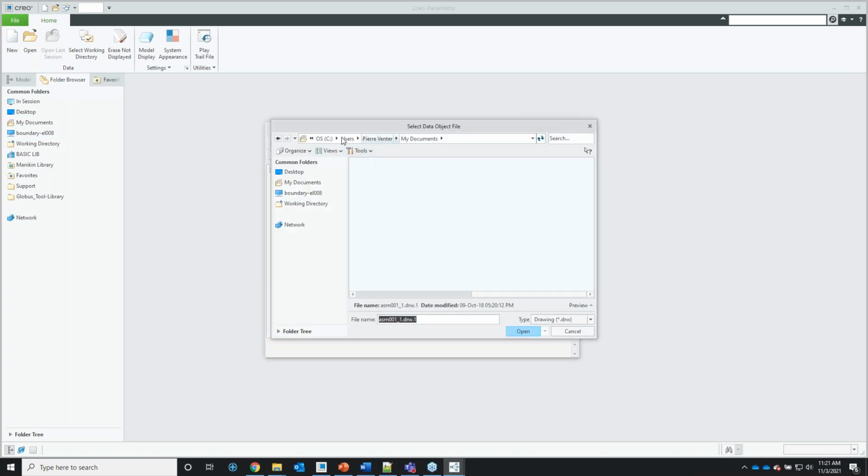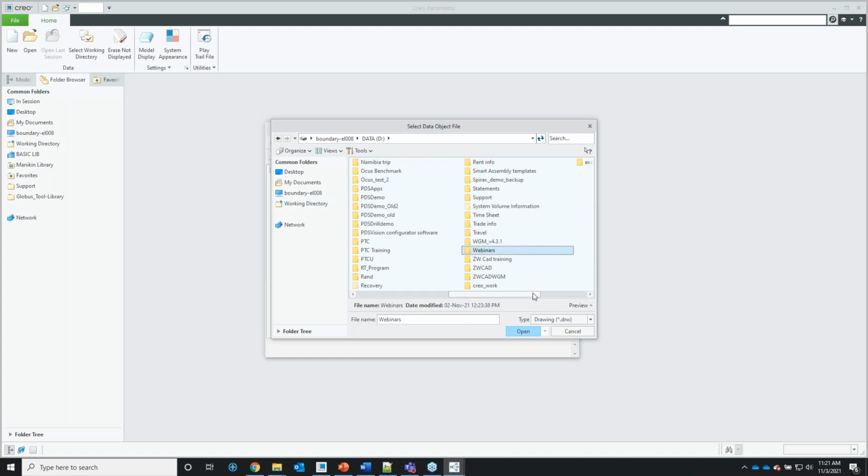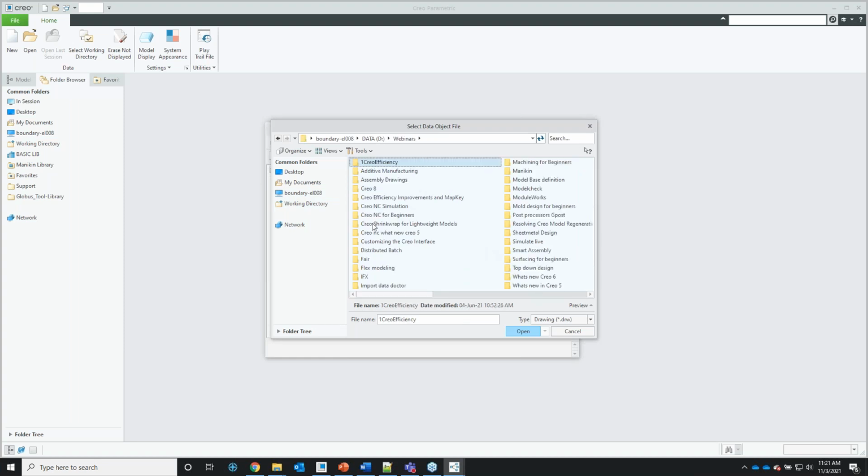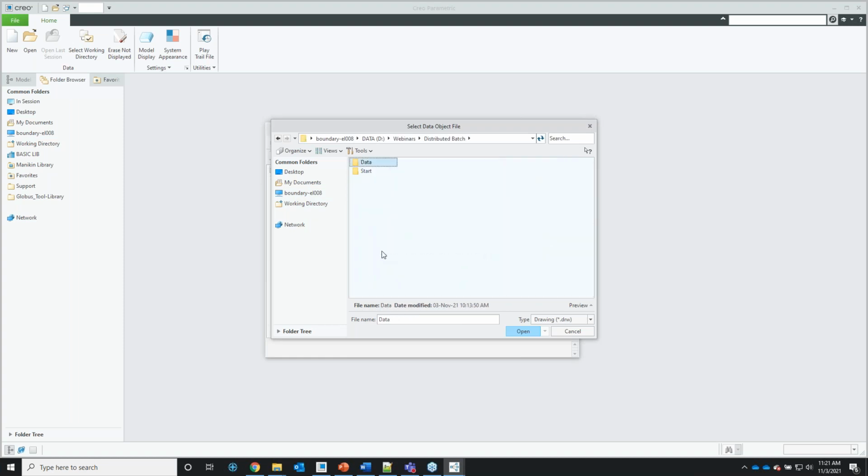You'll notice that it's not going to my workspace now. It's going to my default folder. So I just quickly need to go to where my target is saved, and I'm just going to grab those drawings.